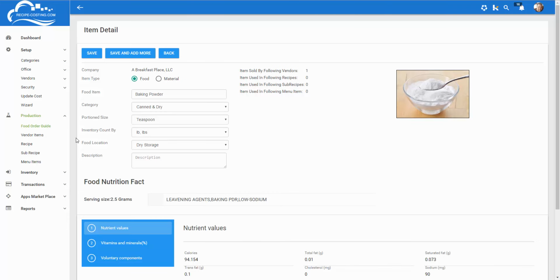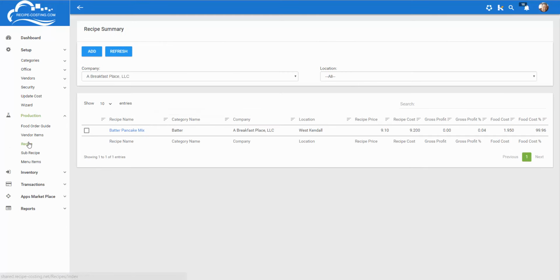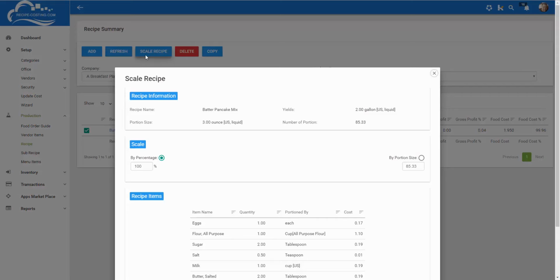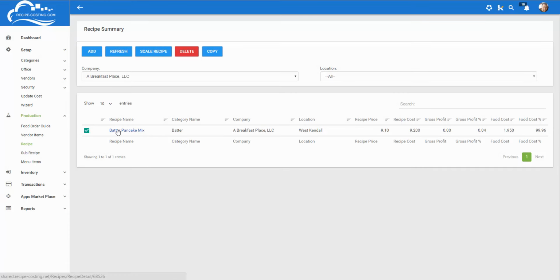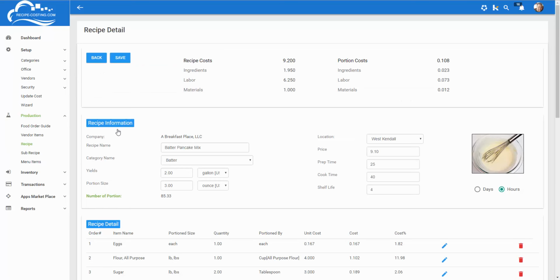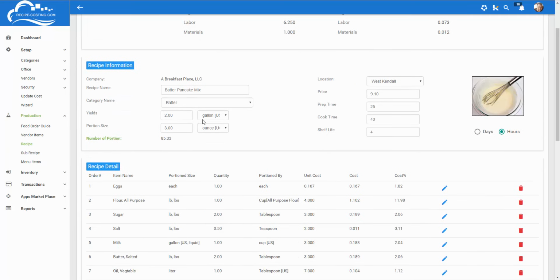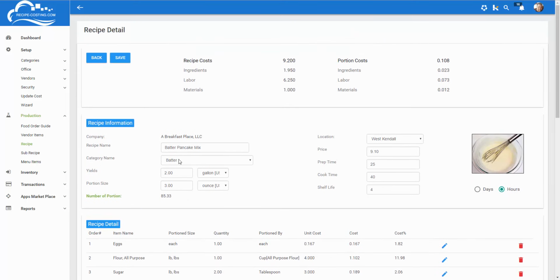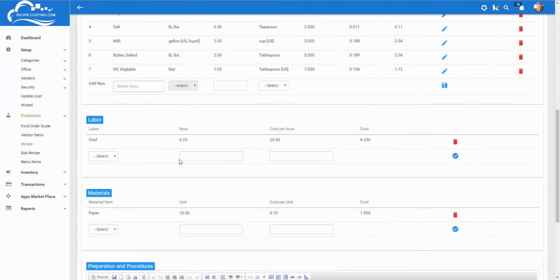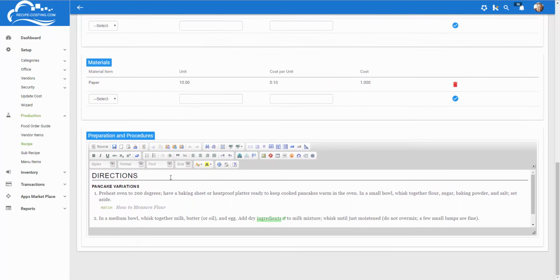Next, I want to take a look at recipes. And we're just going to look at recipes because sub-recipes looks exactly the same, and to save time, we're just going to look at one. If you click on it, you'll notice that you can scale it. This has been improved over the older version, and you can also print it in PDF as well. Let's take a look at the recipe details. Again, just better organized and enhanced. You'll see that you have your cost on top, your recipe information is right below, and all the items that make up this actual recipe when they're repurposed will be here. And at the very bottom, you can still add your labor, you can still add your materials, and you can still do your directions.